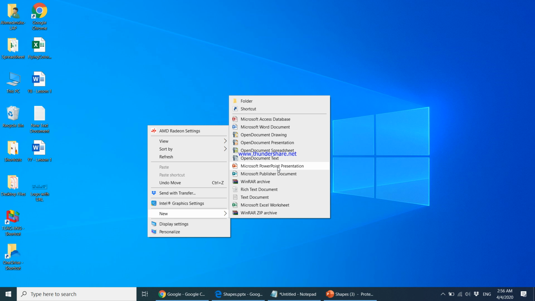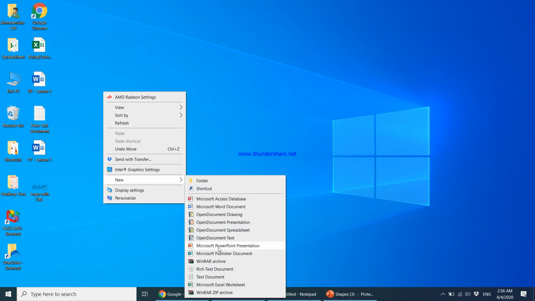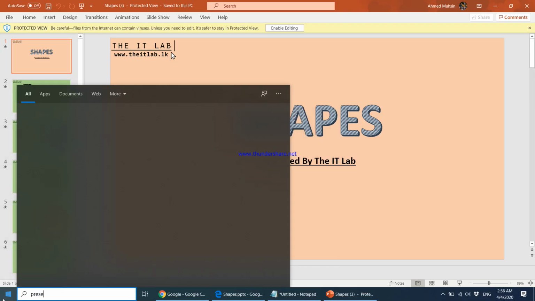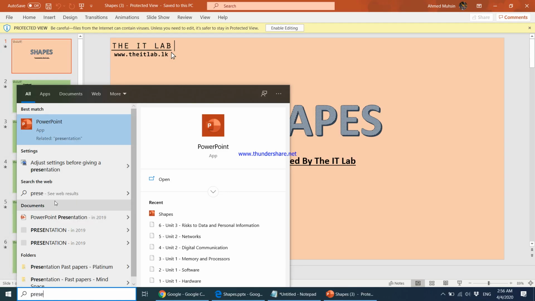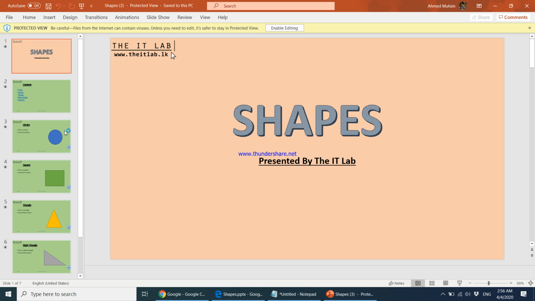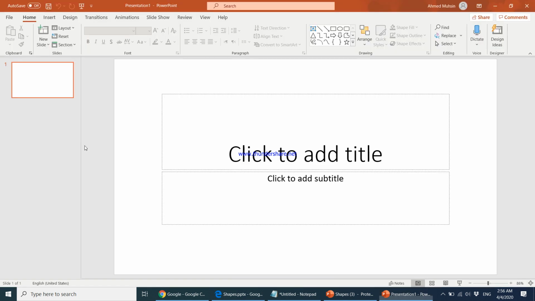No matter which folder you are inside, you can always right click, come to new, and you can find Microsoft PowerPoint presentation. The second method is you can come into start and type PowerPoint, and you can see the app appears over here. So let's go through this method. I'm going to select PowerPoint from here, and I want to create a blank presentation for now.